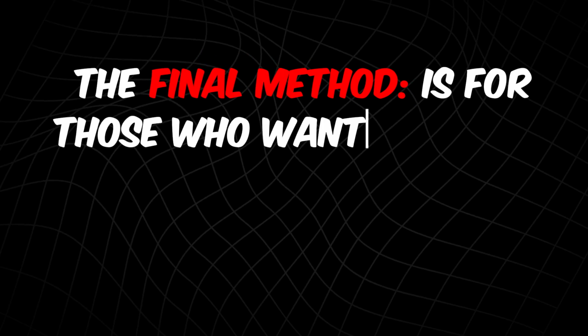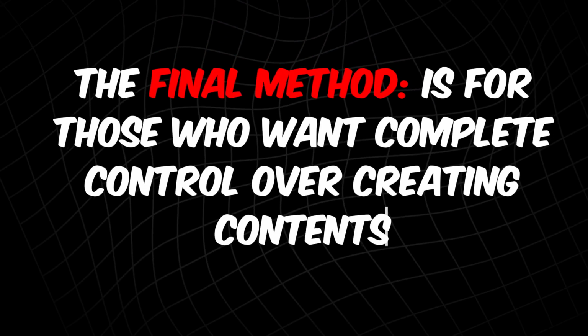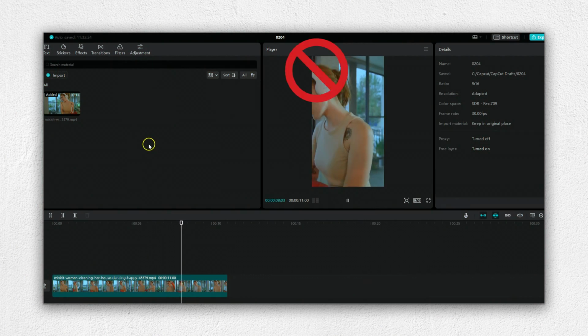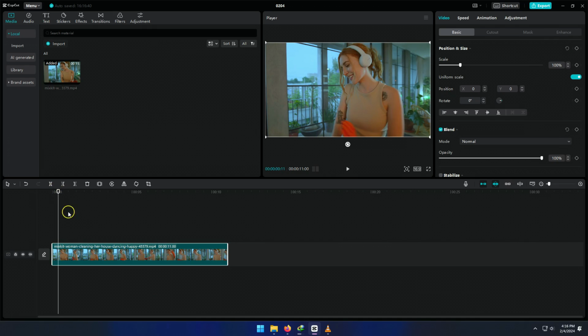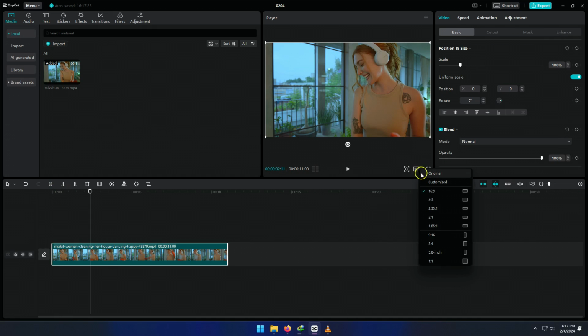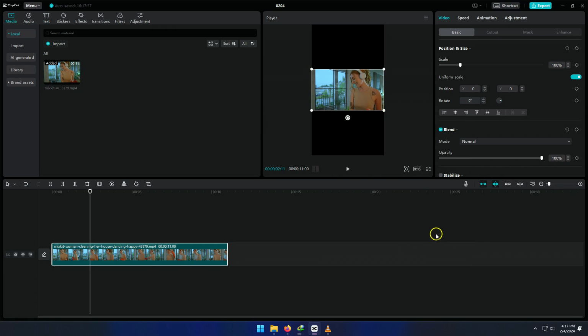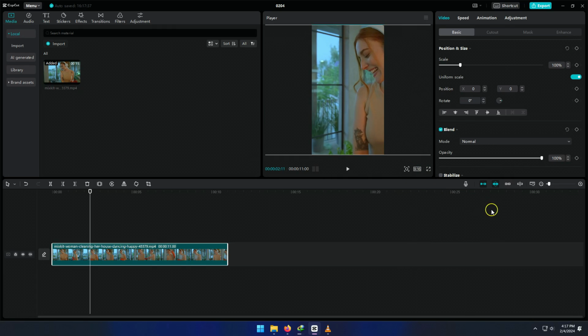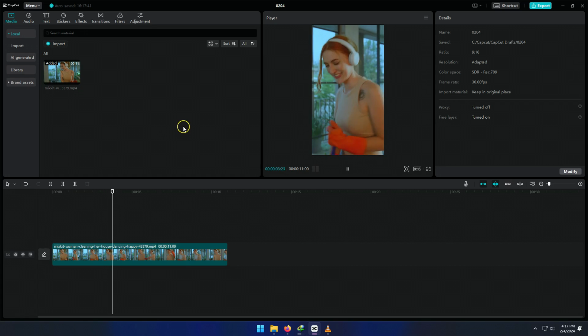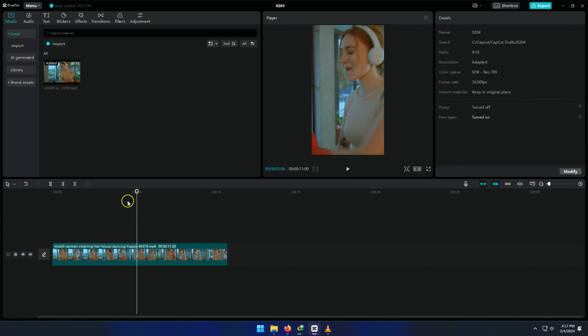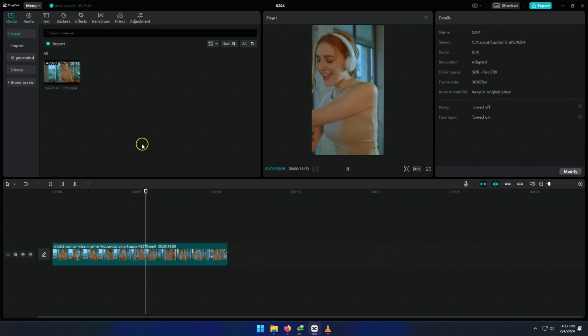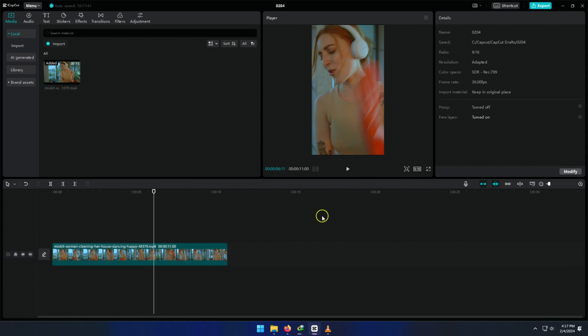The final method is for those who want complete control over creating content, because sometimes AI might not do a great job. Select the video on the timeline, click on Ratio, and pick 9:16. Resize your video by dragging the corners until it fills the screen. Now, when we play it, the lady might not show up. Don't worry, here's a simple way to keep track of the person.